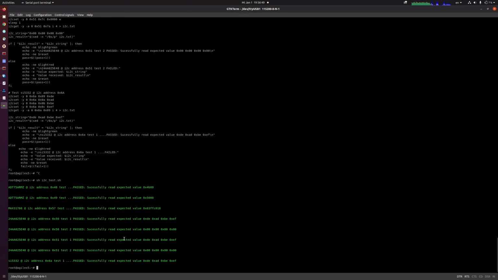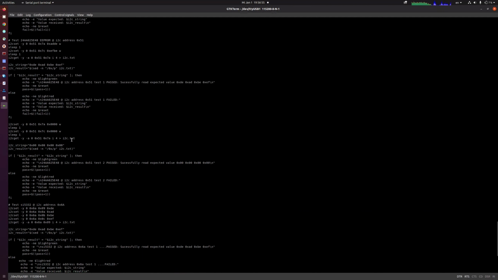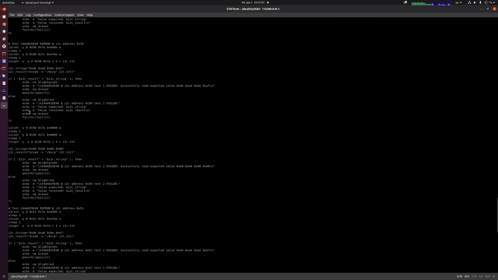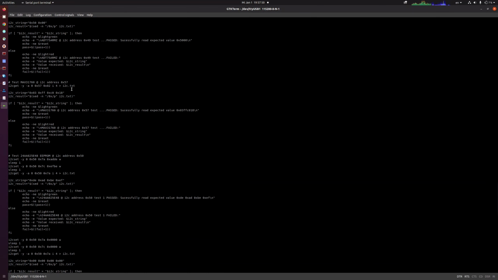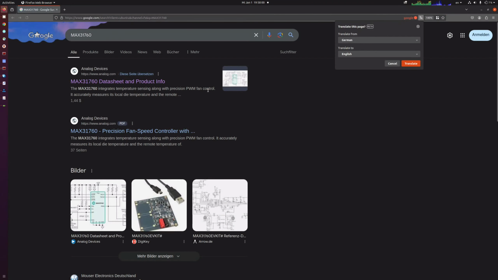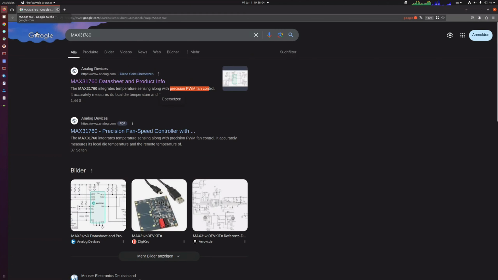Okay, I have no clue what is done here. Okay, there is this component, max13760. Let's open that. Okay, this is a PWM fan control. I guess this component is on our board.